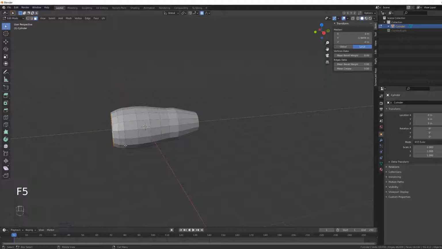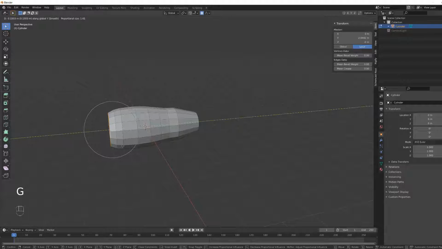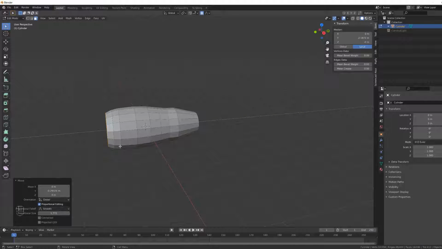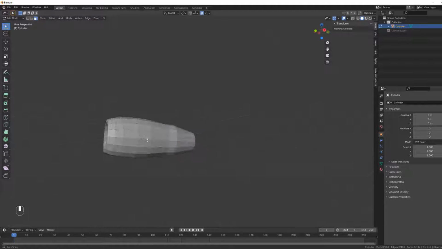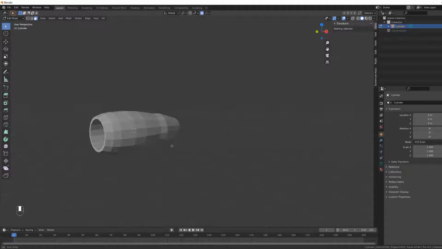Let's see what the original was. So like this, GY. You know, just a tiny bit. Actually, I do it like this. I'll say GY again. And only move the front part like this. Okay, I'm gonna go with this shape.